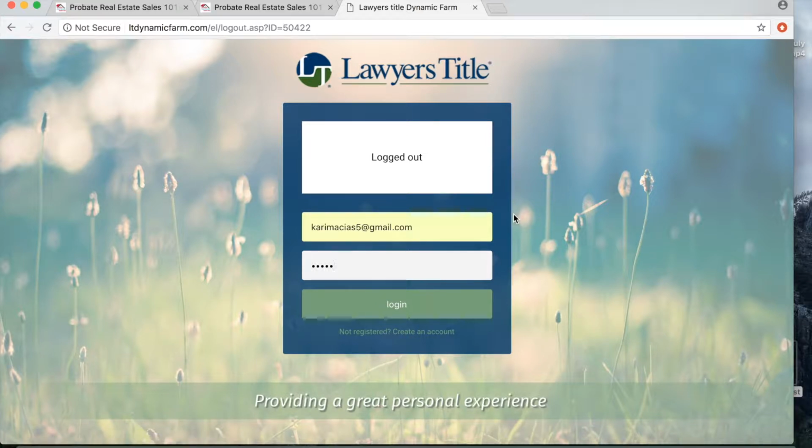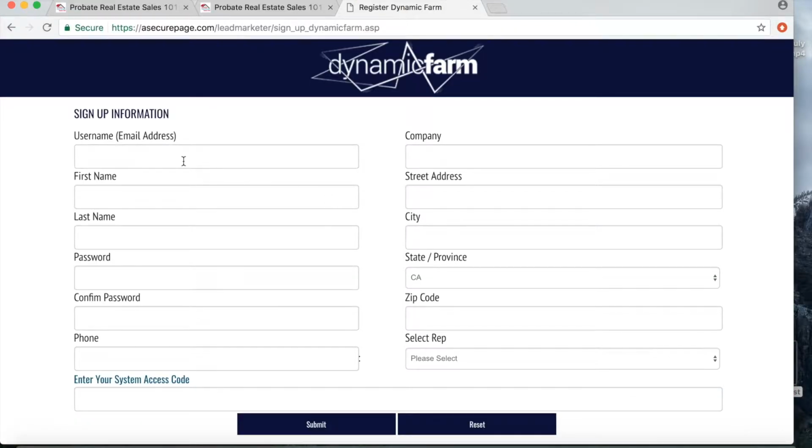So the website is http://ltdynamicfarm.com. That's where you go to sign in. If you have not signed in, I'm going to go ahead and take out my login and password. If you have not signed in, you'll click on create an account. And it's very simple. You fill out this form here and hit submit.